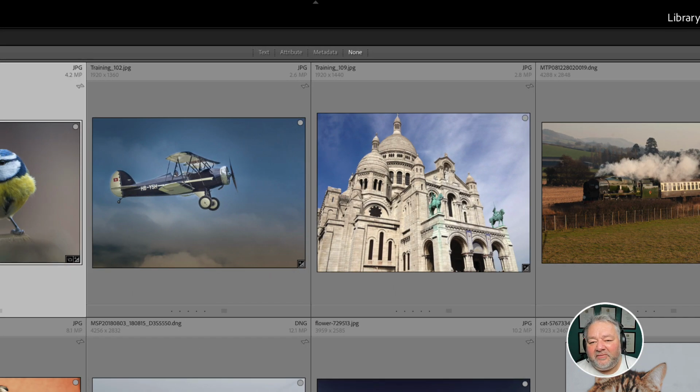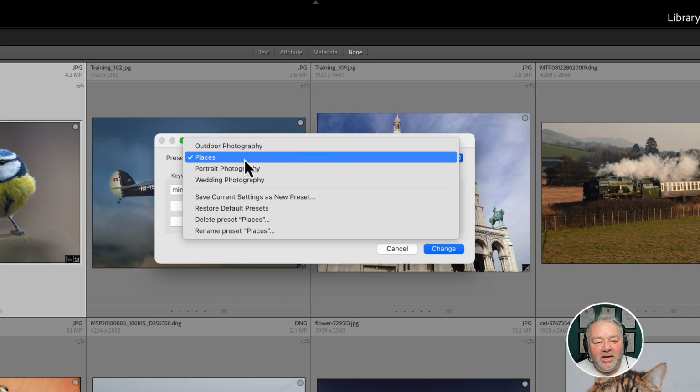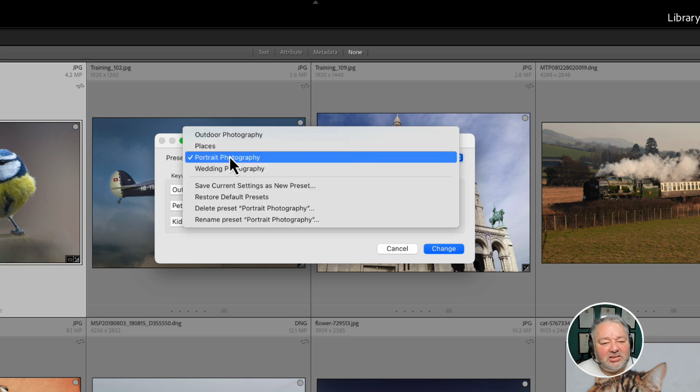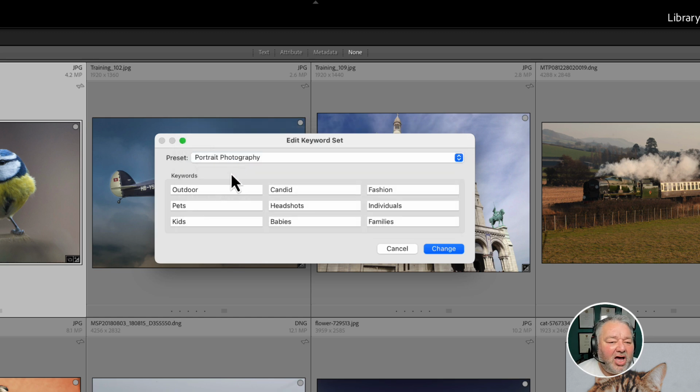You don't have to have what do we have? Portraits, didn't we? You don't have to have these keywords in your architecture, in your keyword list, or you can have them in your keyword list if you so wish. Okay, so we could just create, let's just start a new set.